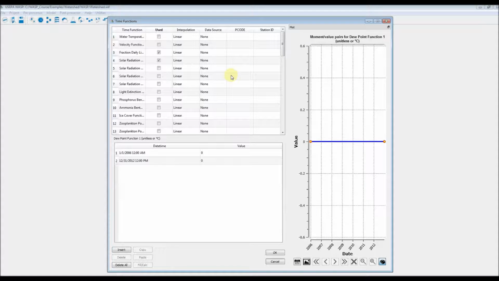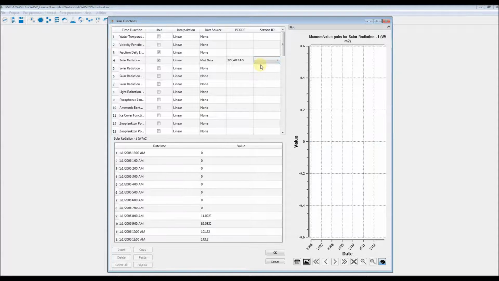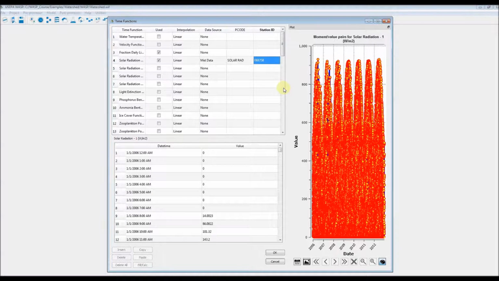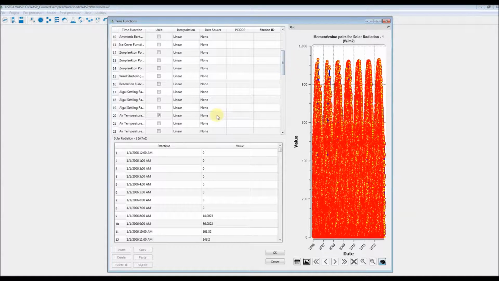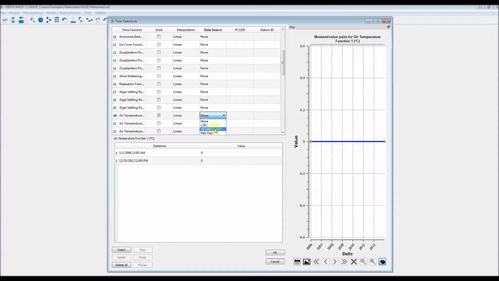So just like we did in the flows, we're going to come over here and we're going to select our data source. In this case, we're going to pick metadata. The information that we want here is solar radiation. And we really only have one station, so there's our solar radiation data. It just got pulled into the interface. And then we'll go down to our air temperature. Same thing, data source, P code, air temperature, and then the station.